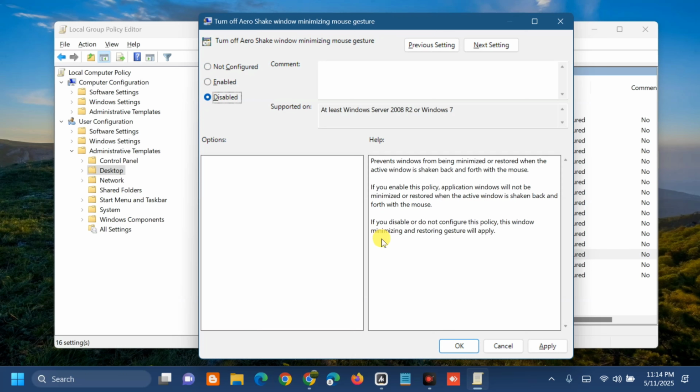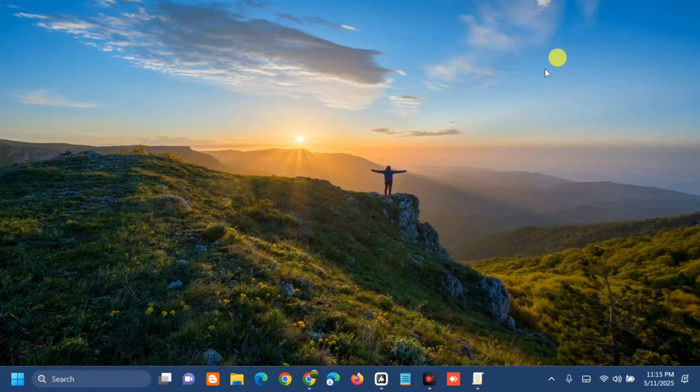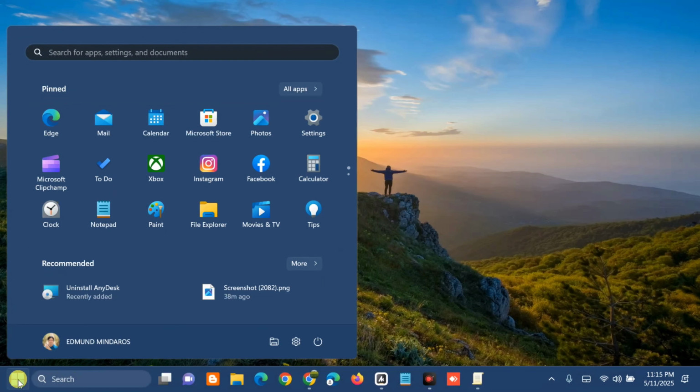If you disable or do not configure this policy, this window minimizing and restoring gesture will apply. Same if you enable this policy, application windows will not be minimized or restored when the active window is shaken back and forth with the mouse. Once you modify it here, click apply, and then click OK. Alright, after that we need to restart. Click the start menu, and then click restart this PC.